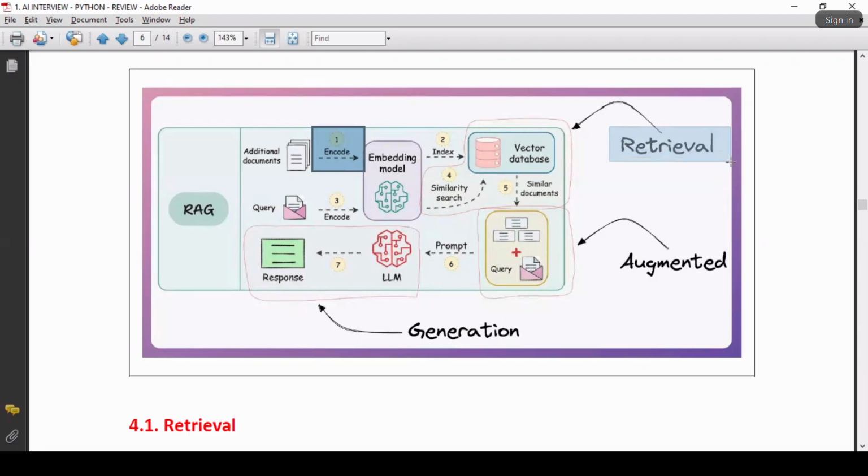From similarity search to vector database, similar documents, it is called retrieval. And this area is called augmented. I will show you in detail. Hold on. One more diagram we are going to see. The next one, from here to here, this area is called generation. That is so-called RAG.